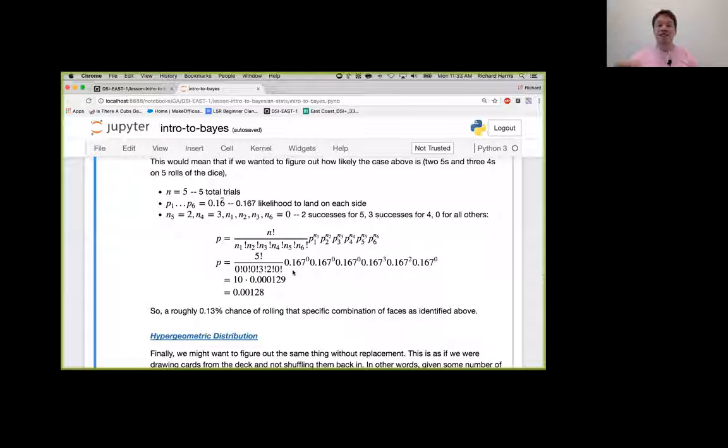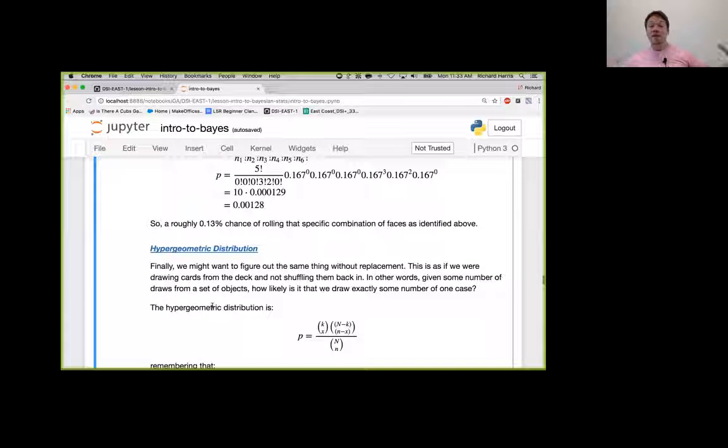And obviously, this starts to get a little gross in terms of math, but we've got about a 0.13% chance of rolling exactly 3 successes, 3 4s, and 2 5s. And you can imagine enumerating out all those other different cases. Hypergeometric does the same thing, but we're doing this without replacement, right? So dice are basically always with replacement, because just because I've rolled a 5 on a die once doesn't mean I can not roll that 5 a second time.